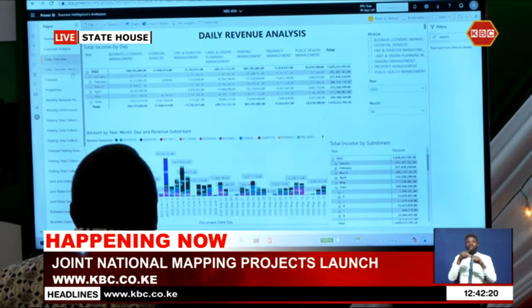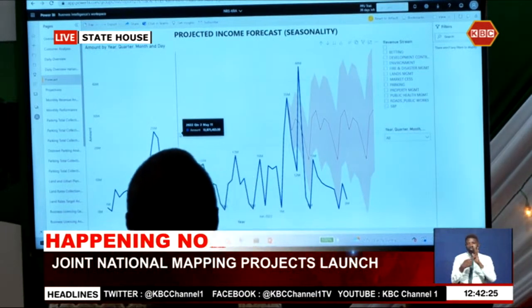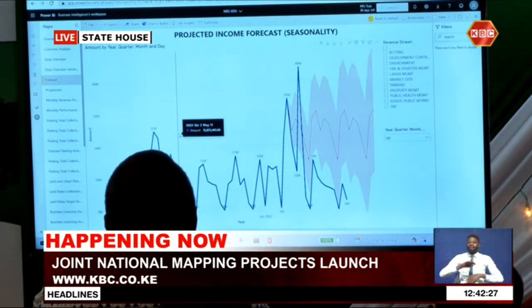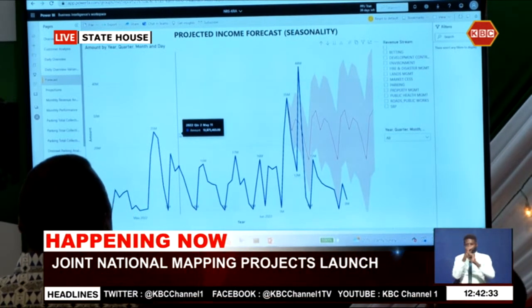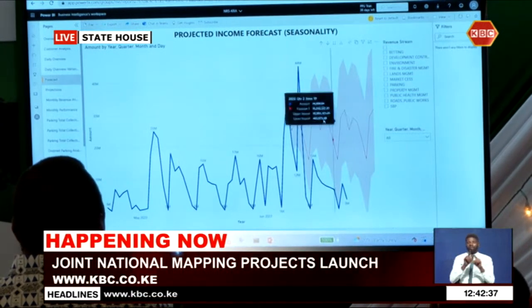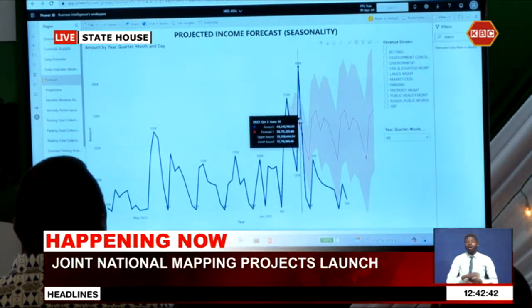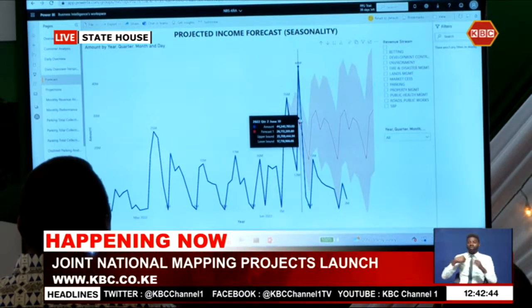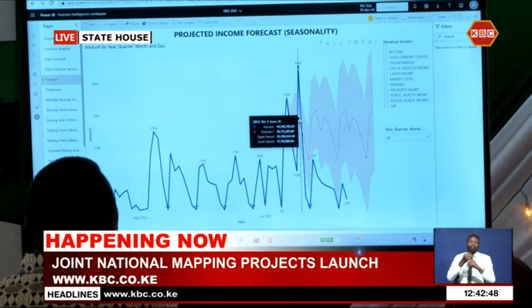Sir, I want to conclude by showing you the most important part of this system. It's called forecasting. And we are using the most scientific way of doing the forecast. Sir, we have two types of forecast. For us, we are using seasonality, and we also have the value base. The color in red is the forecast. The color in blue is what we've received. That shows that we are hitting the targets and surpassing those targets. And this is at a 75% confidence level.